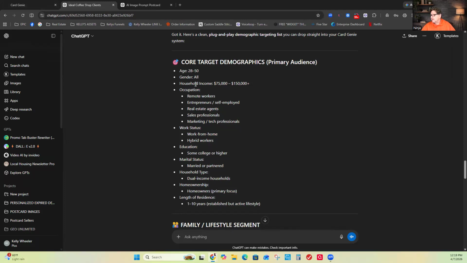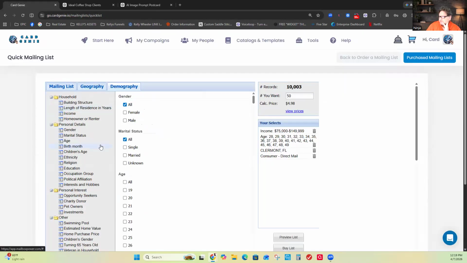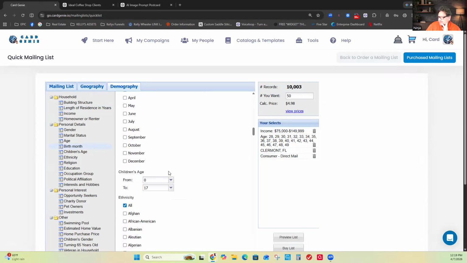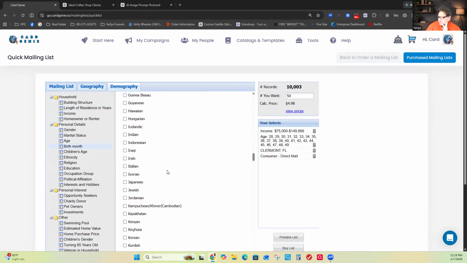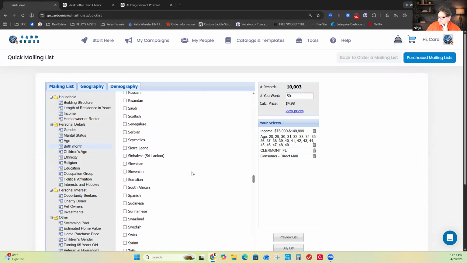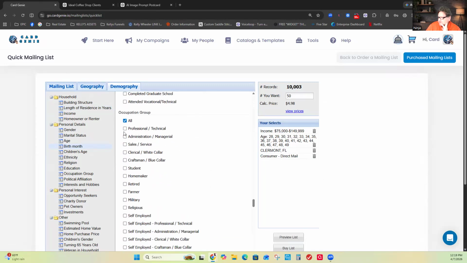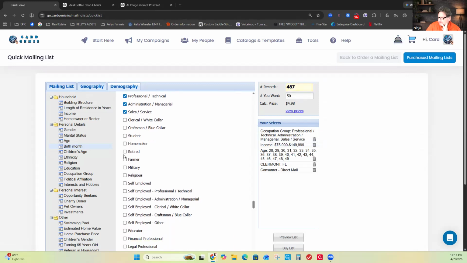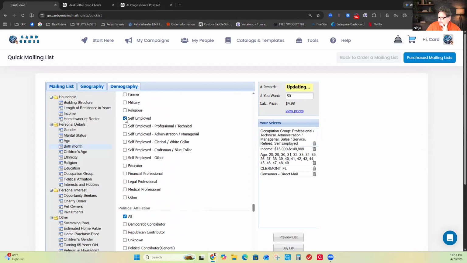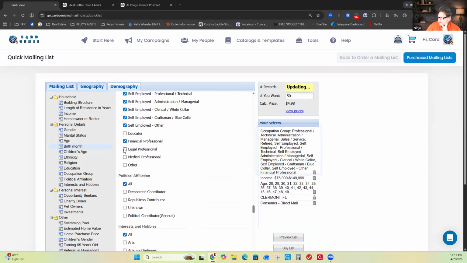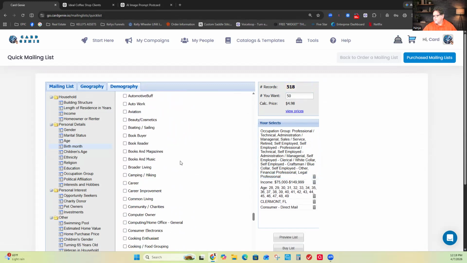Occupation, these are going to be remote workers, entrepreneurs, real estate agents, sales professionals. So let's go into personal details and see if we can find a little bit more demographics. Okay, so these are going to be professional, administrative, sales and service, retired, self-employed. Okay, let's see if there's a coffee.